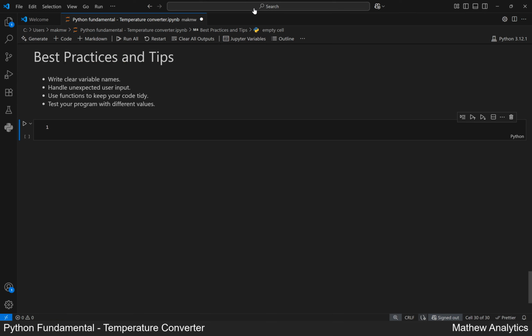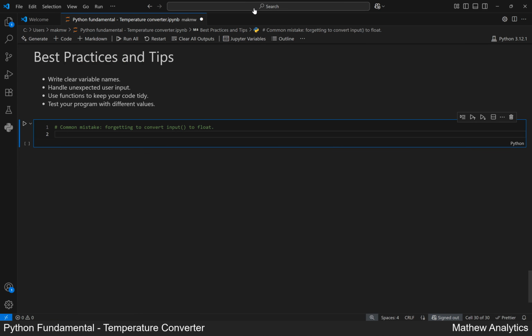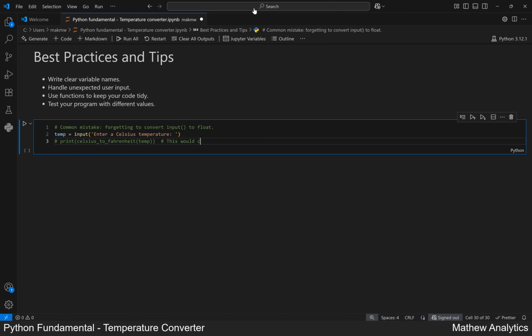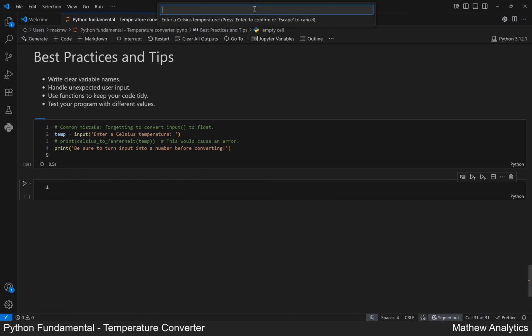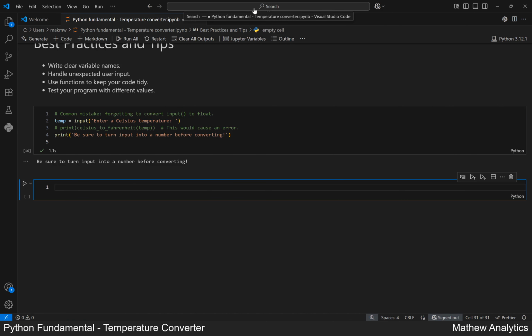Let us highlight a very common source of confusion. Here is a common error, forgetting that input gives you a string. If we tried to pass the string directly to our conversion, Python would show an error. This is just a friendly reminder to always convert before doing math. Running the cell now. If Python gives you an error when you use input, check your type conversions. You are almost ready for the bonus challenges.